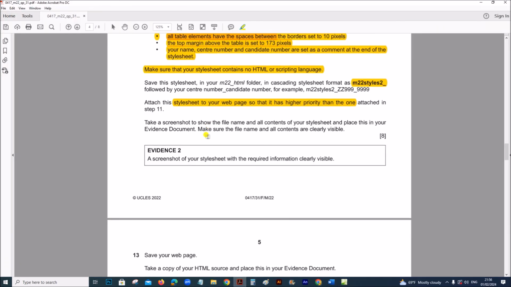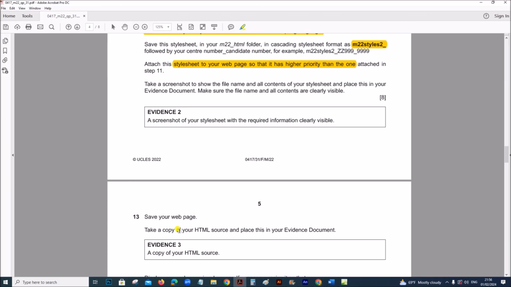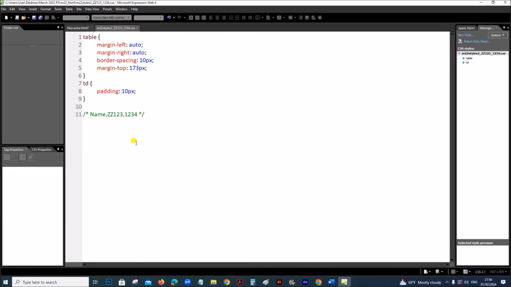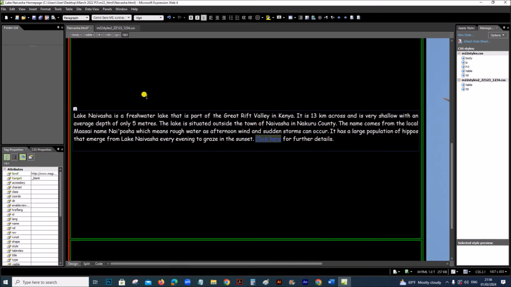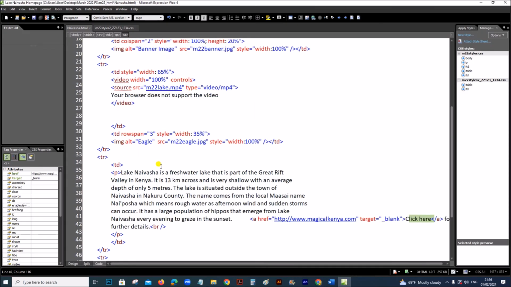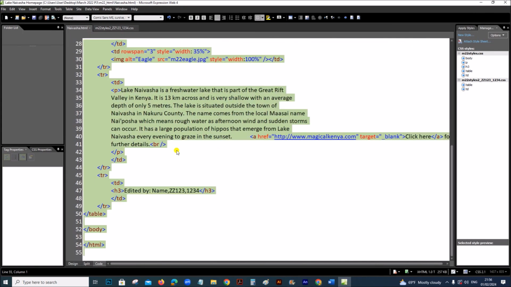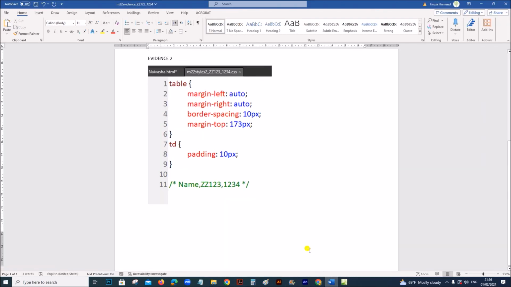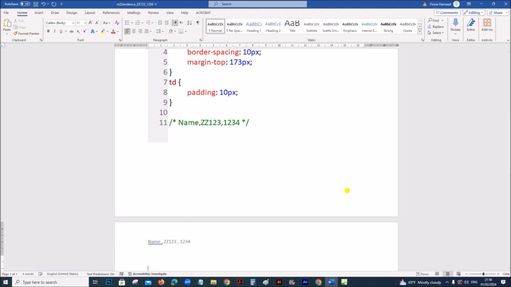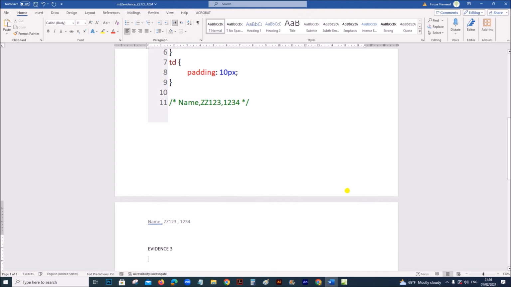Next we have to take a screenshot of the HTML source after saving the web page. So this is your web page. Save the web page. Click on code. You can see the code here. Copy all, Control A. Copy, and you can paste it as evidence 3.